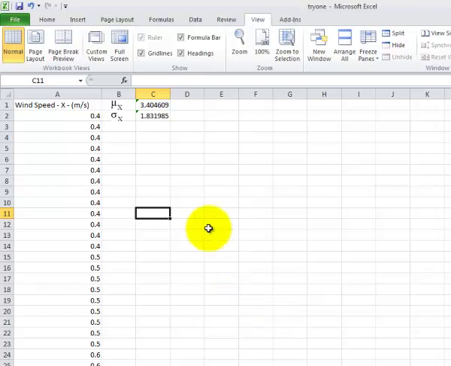Typically, in reality, in most situations you don't know what this value is, nor do you know what this value is. And there's no way you can figure it out, just like I did here from the parent population. The best you can do is get a sample. So I'm going to get a sample from this parent population.